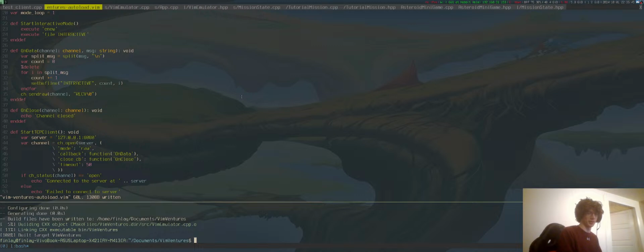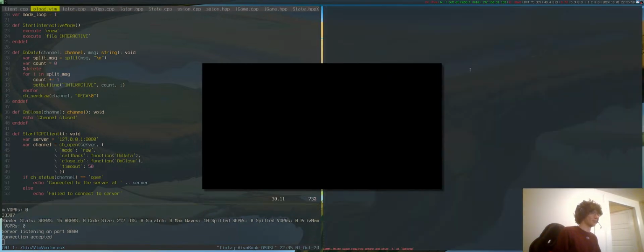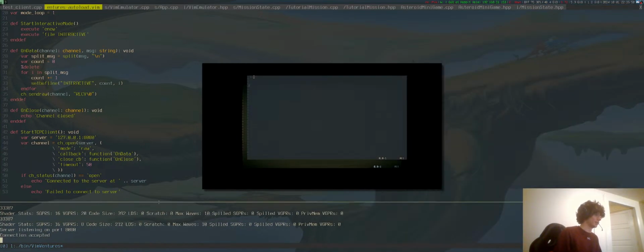Raw dogging the game with Vim. Hey, if I was making a Vim game without Vim, I think it'd be a bit silly.